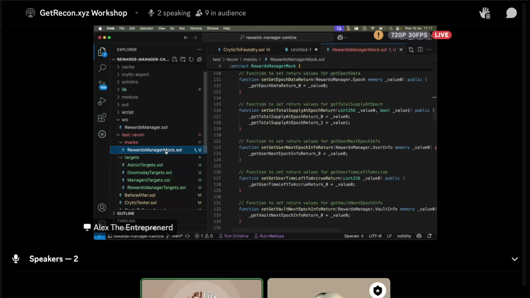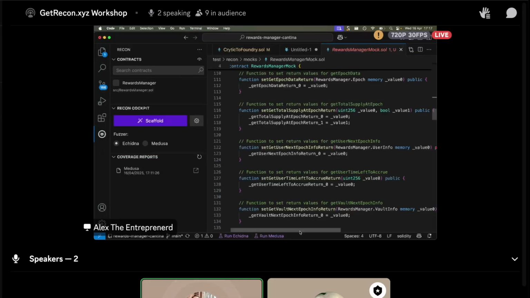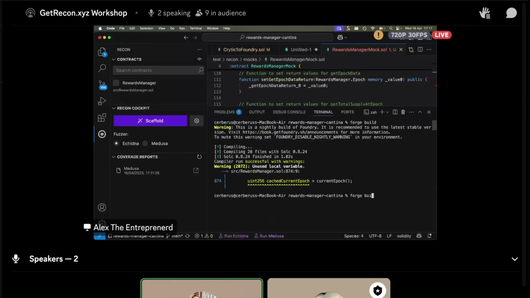And so the workflow that you get from this is that once you recompile, so let's go in the terminal.